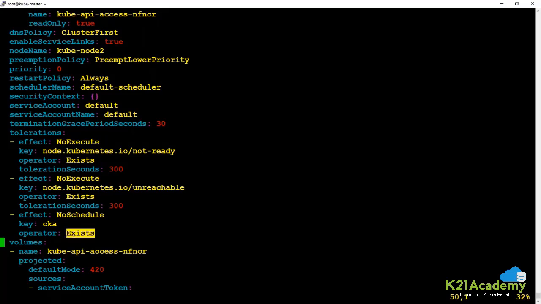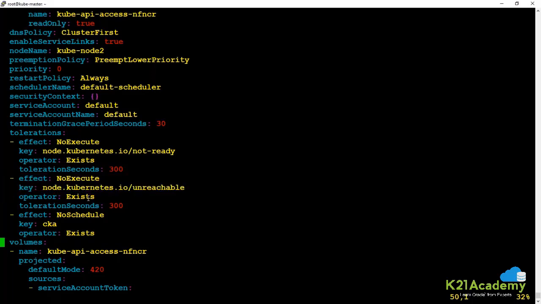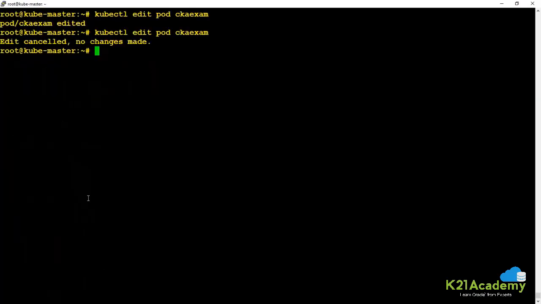I'm giving it toleration. The two ways. Remember, effect and key is important. That's all we did. I copied the lines from above. I did not waste even time going to documentation. Yanked it, pasted it, saved, came out, done. This is one way. Another way we saw generating the YAML file.